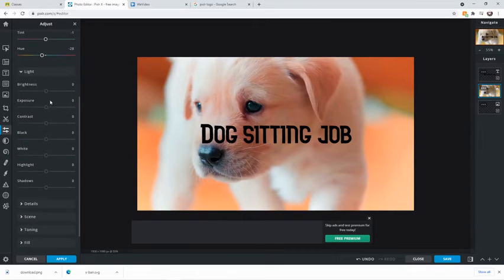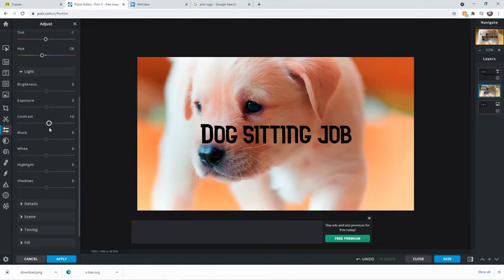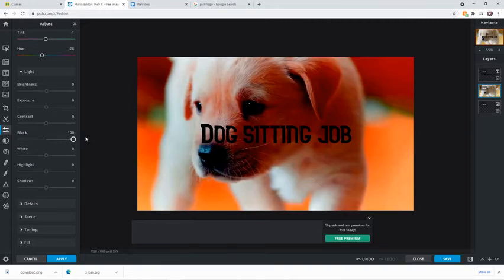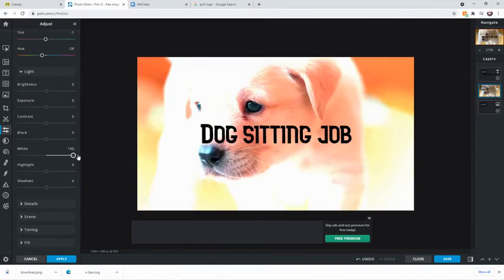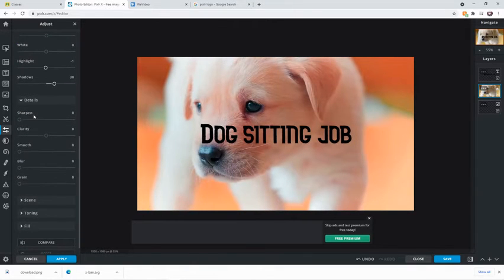You can also do that with the light, so like all the way up, exposure, contrast, black, white, highlight, and shadows. Details, you can sharpen your image, give it more clarity or give it less to make it blurry or sharper.